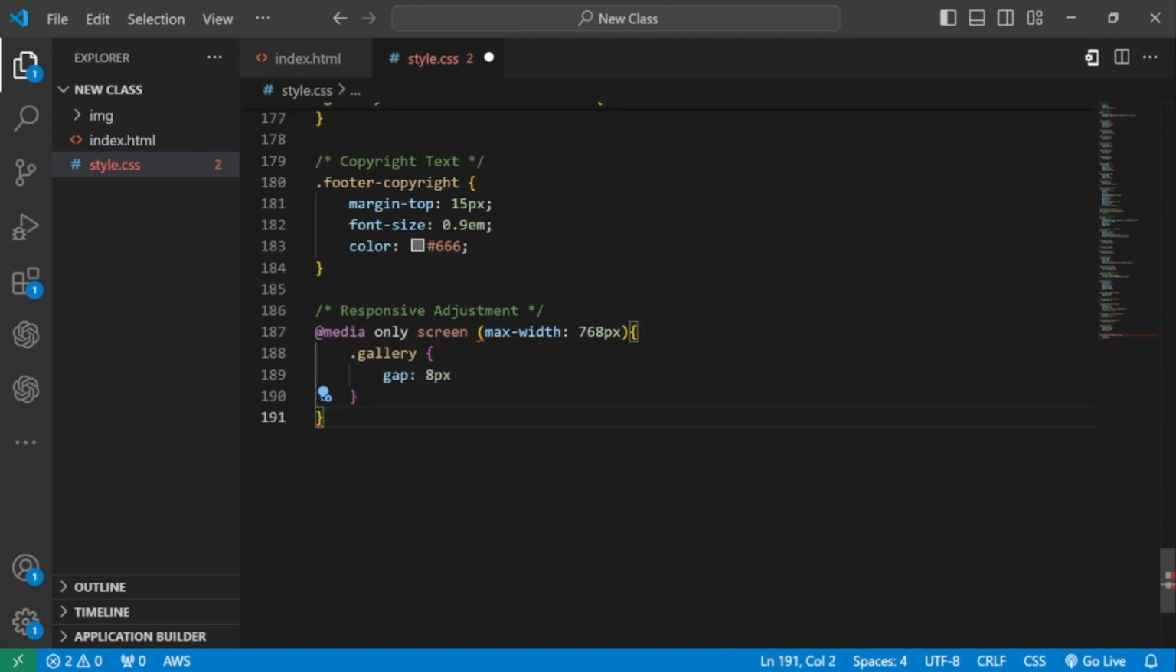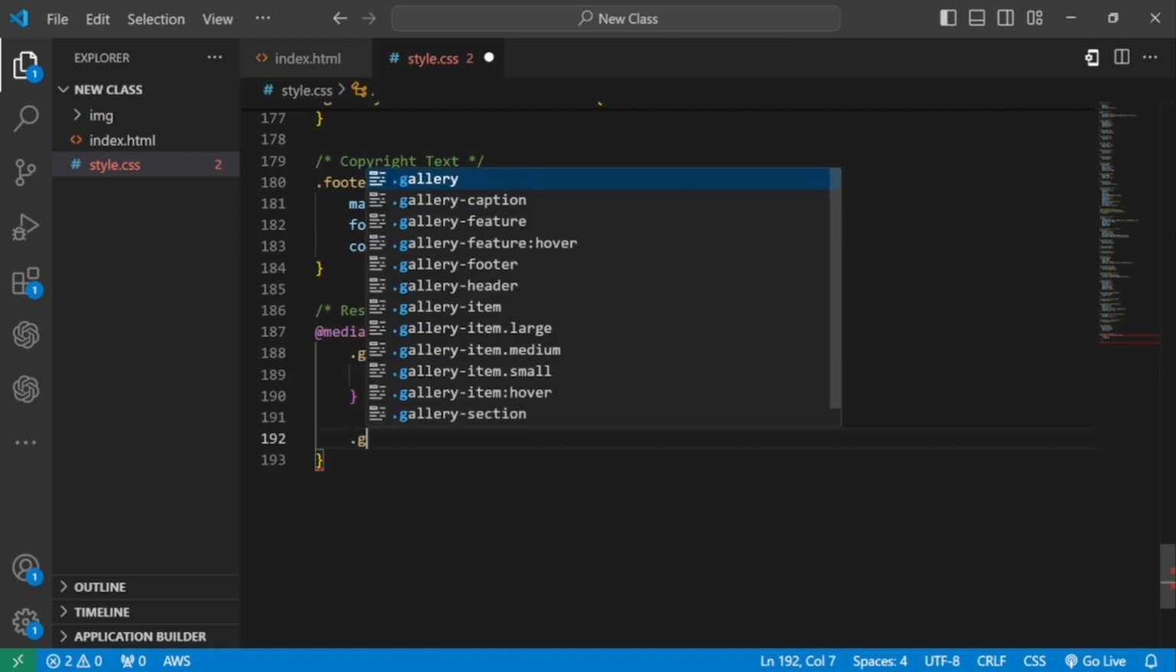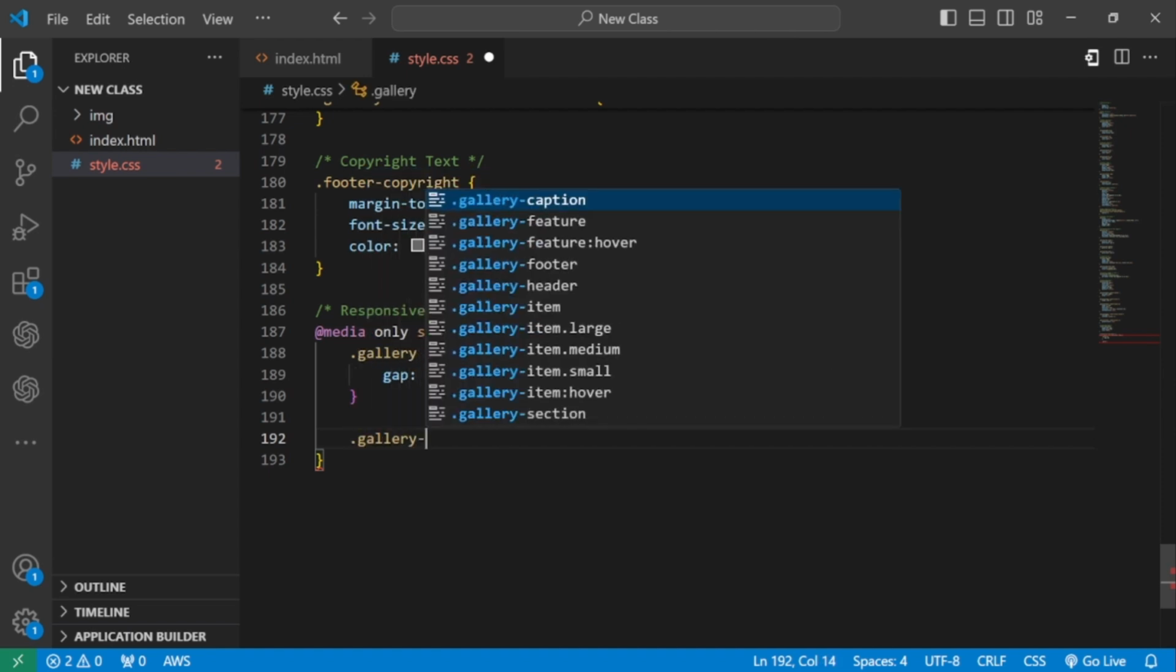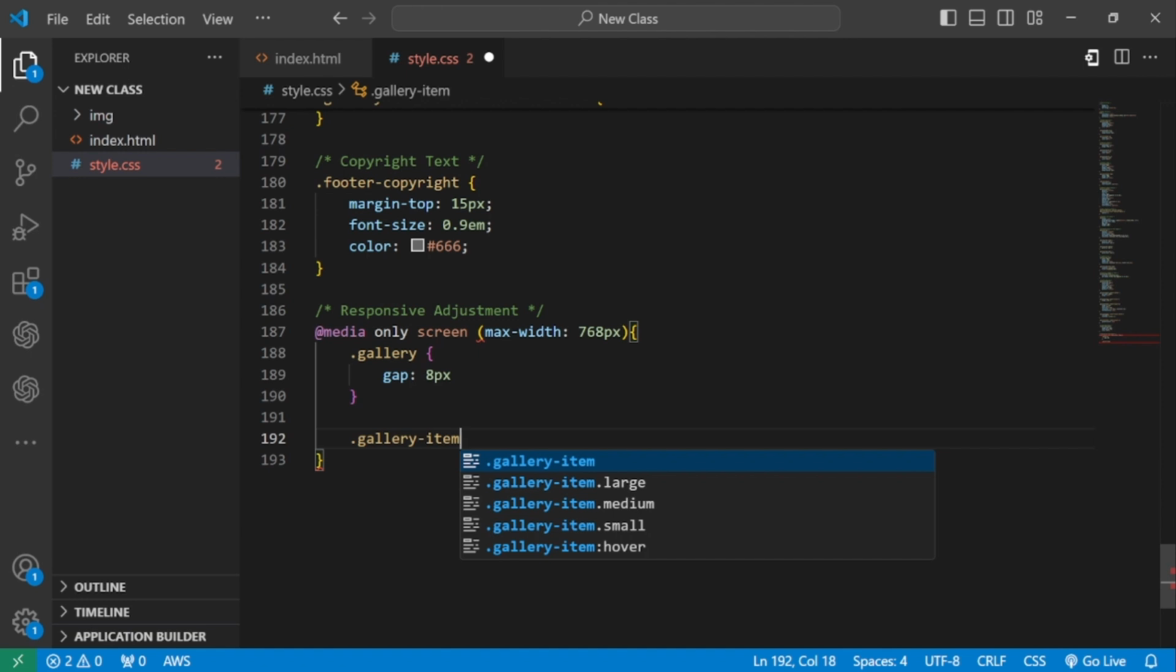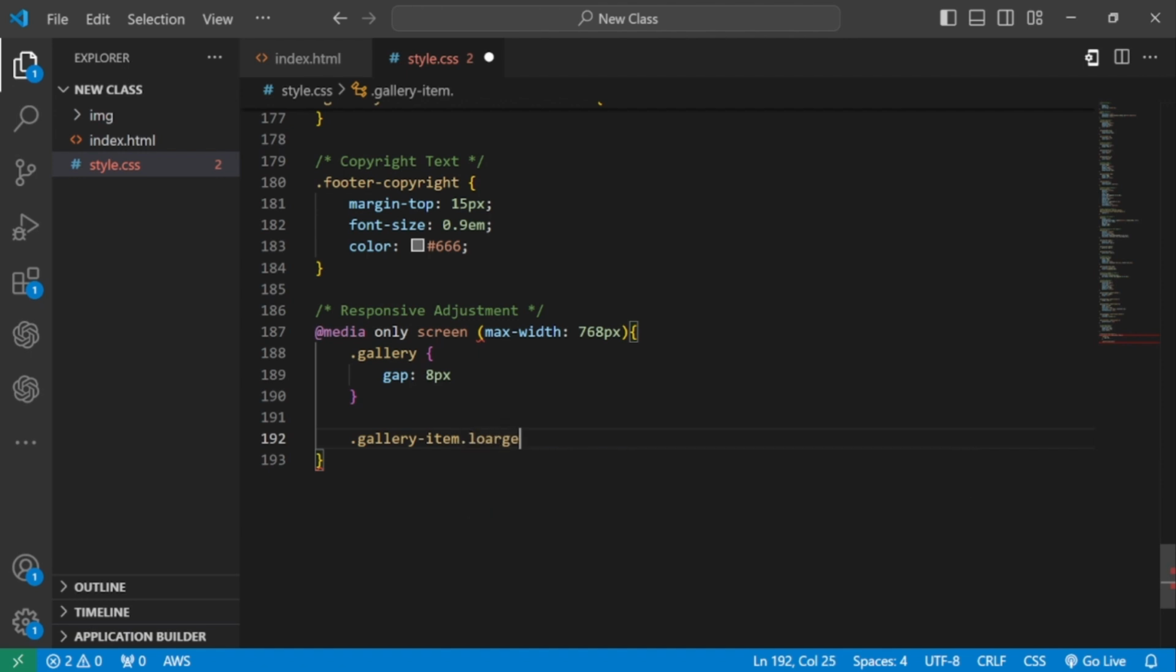And let's come down right here, and let's style the gallery item large, medium. Let's just target the class gallery-item, like this. Let's target the large class first. Sorry, I made a typo.